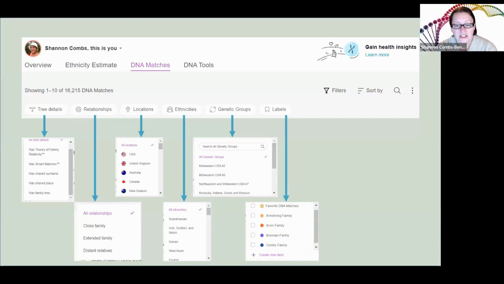And then I started out with primarily just my 4 grandparent lines. The warm colors, I made my mother's. So that would be the Armstrong and the Arvin family. And then for my father's side, I made cool colors, which would be the Brennan and the Combs family lines.